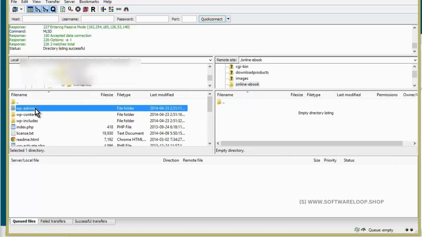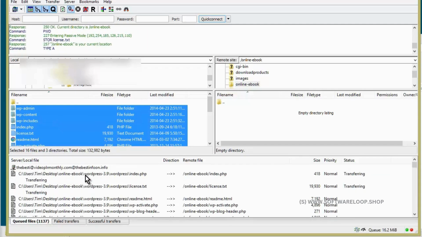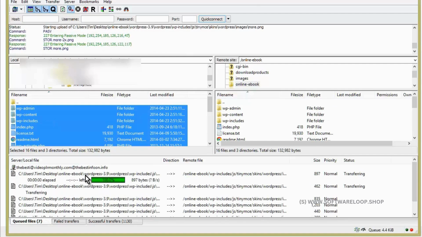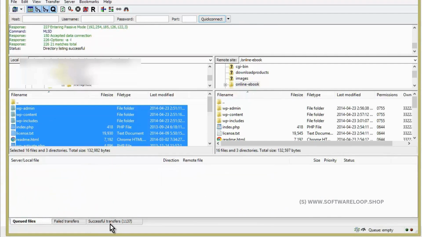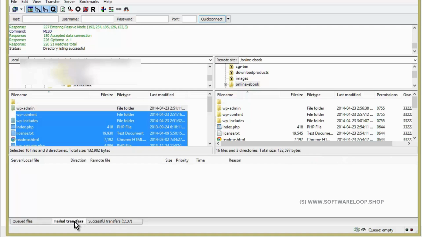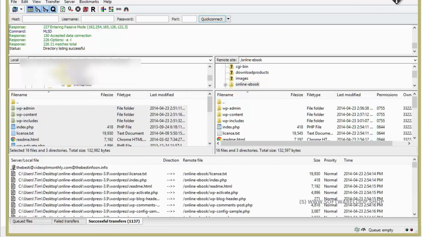Okay, so I'm going to go over here and select all these, Control A, and then upload. Okay, so we'll just wait for these to upload now. Okay, so we're just about done here. Now when it's done, make sure that you have successful transfers, and any failed transfers, you'll need to click on this tab and just re-upload them. But in this case, everything's uploaded properly.